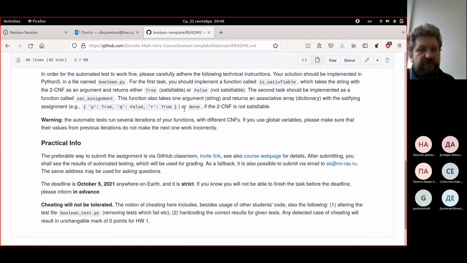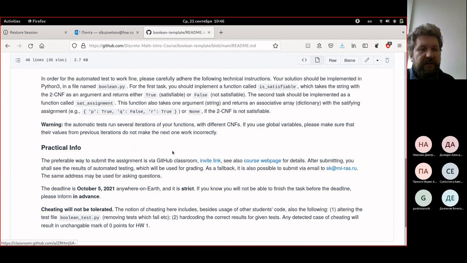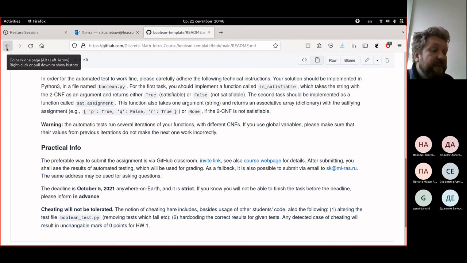So it should return that or none of them. And that you will have the invite link. Again, all of this will be written, especially for the deadline. So again, this is just a standard disclaimer. How many tries will you have? Infinitely.